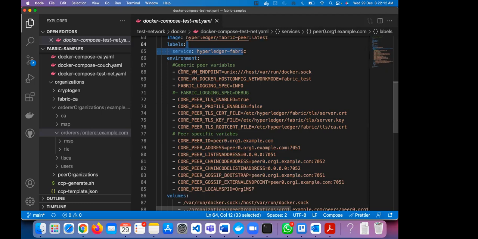These are the generic ones, the generic environment variables like CORE_VM_ENDPOINT, which is just the Docker daemon path. Then CORE_VM_DOCKER_HOSTCONFIG_NETWORKMODE, where we can give our network name. I have given fabric_test. Then logging specification: as I said, you can give info or debug, anything as per your requirement.